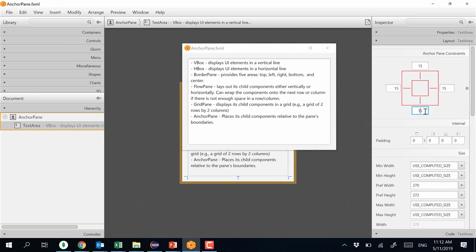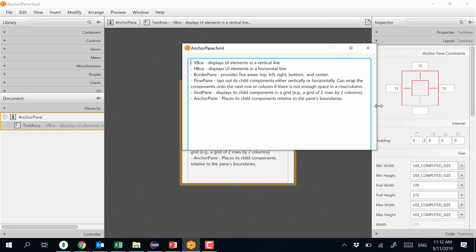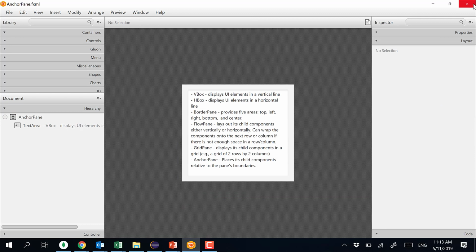Now, if I remove, for example, this one here, what will happen is it is still resizable horizontally, but vertically, it's no longer resizable. So for me to preserve this auto-resizing, I have to specify space on both parallel sides, like the right and left value, then it will be resizable horizontally. If I put the top and bottom value, it will be resizable vertically. Yeah, but that's it for anchor panes.